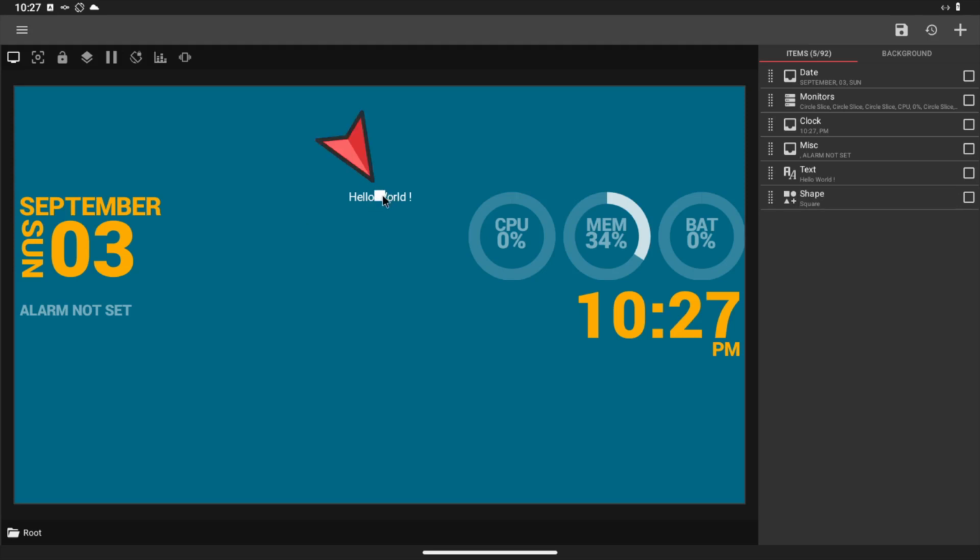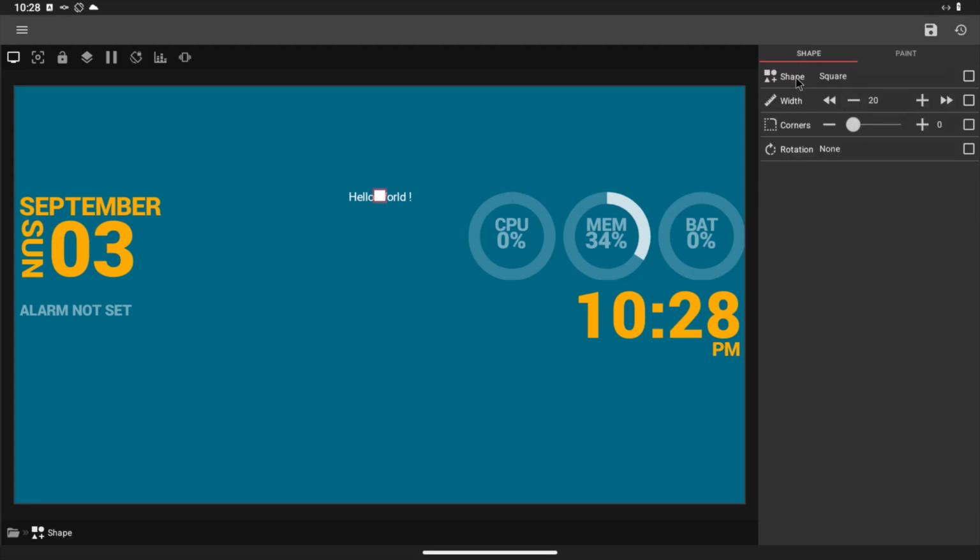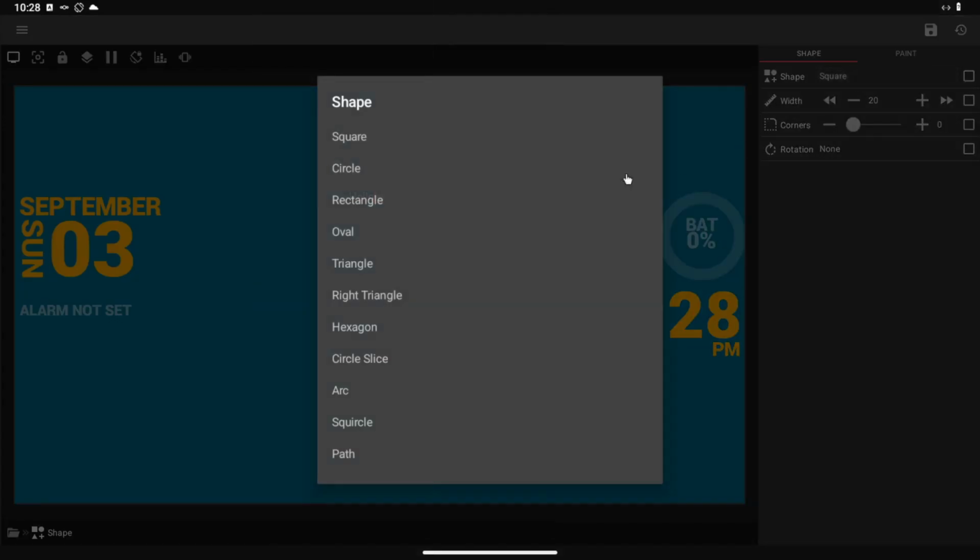We can see it in the preview. We can edit its properties or we can change the shape if we want. Click on the shape element. In the very first field, we see that the shape property is currently set to square. Click on it and we'll get a list of other supported shapes that KLWP has to offer.